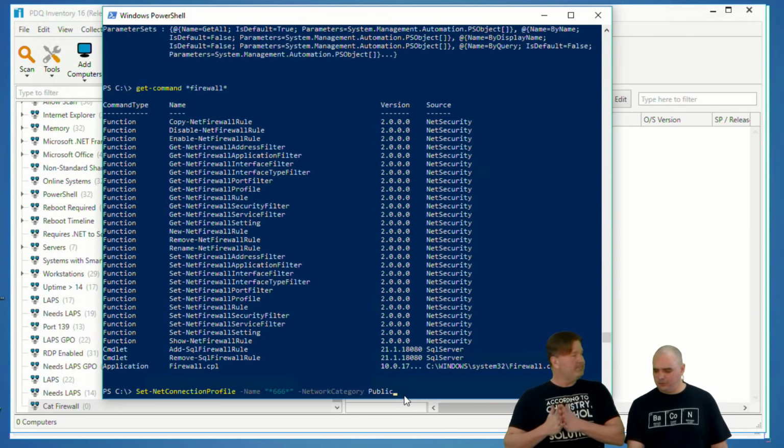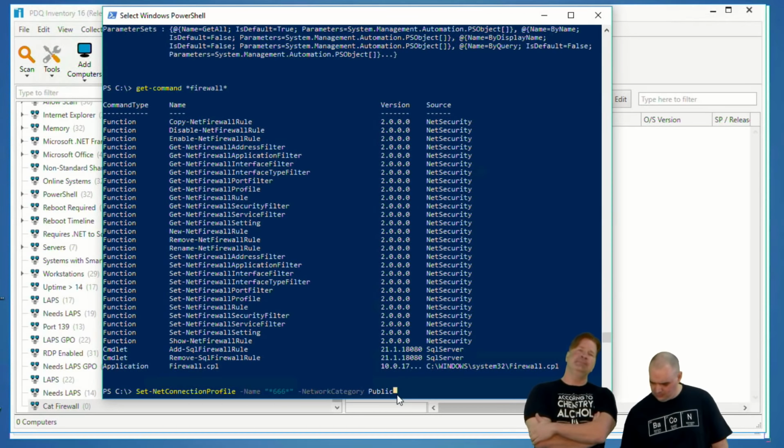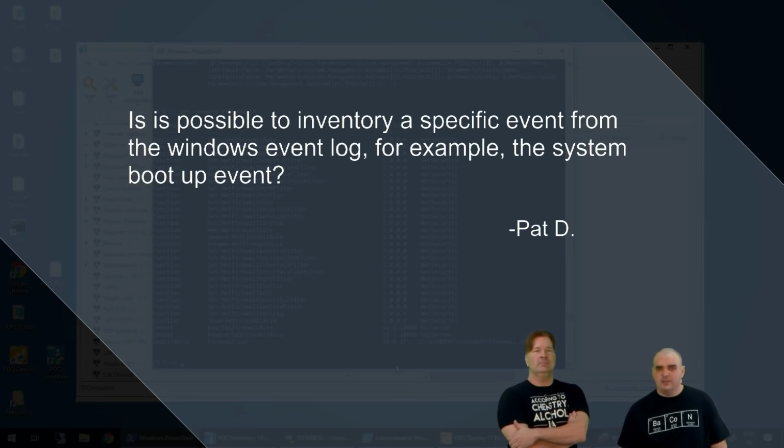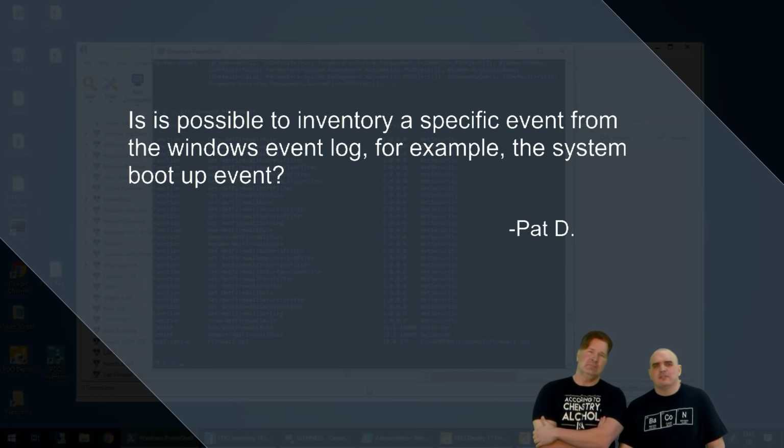I guess we have another question. And we have a non-relevant question. Is it possible to inventory a specific event from the Windows event log? For example, the system boot up event. Thanks, Pat D.